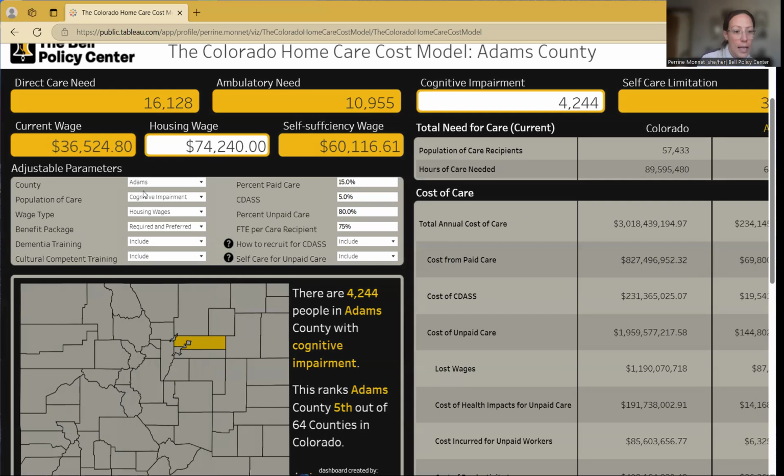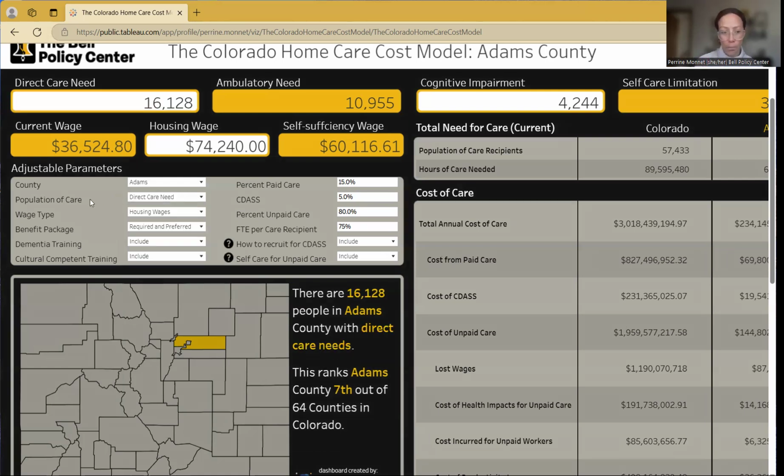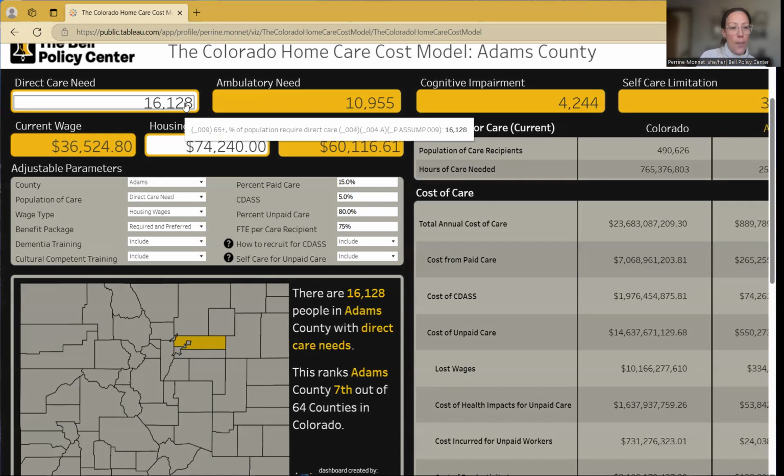And you can also make changes to the population of care recipients. So for example, all of these care recipients are 65 years old and older and have an ambulatory need, or are 65 years old and older and have a cognitive impairment. Or we can select here the direct care need. So they are 65 years old and older and are likely to have some sort of in-home direct care need. And you can see here at the top that it highlights and gives you that specific population number.